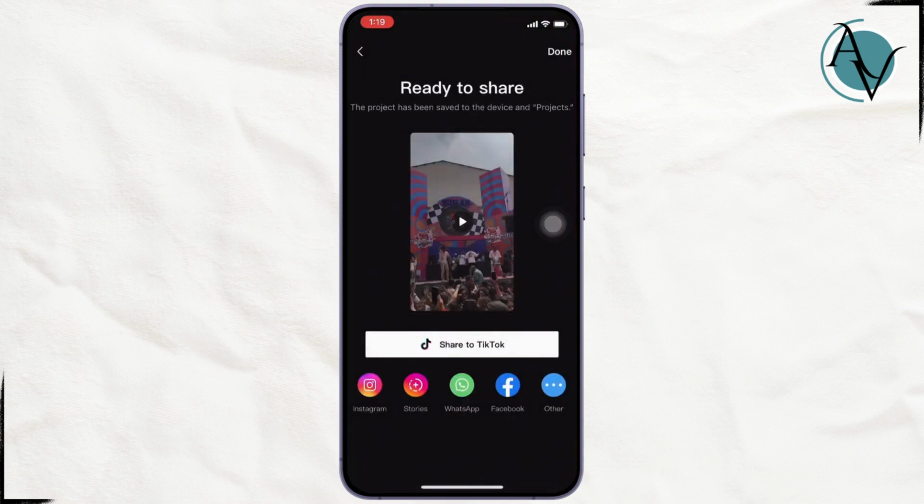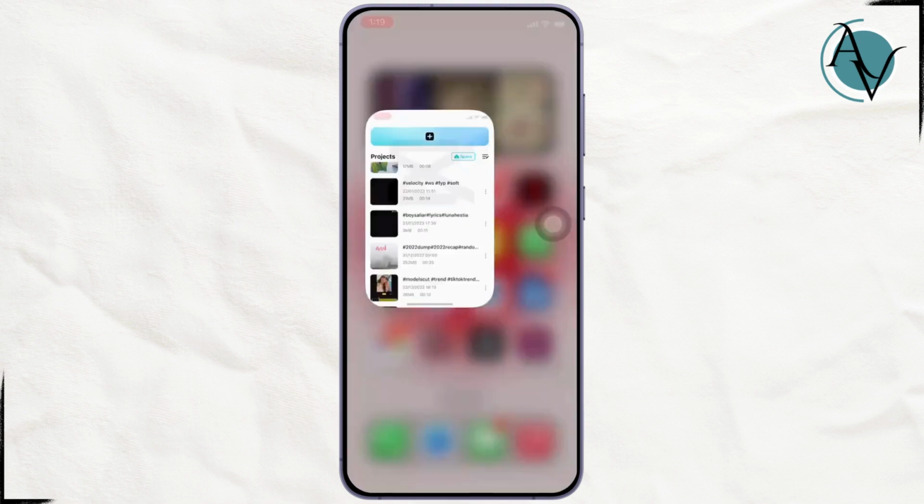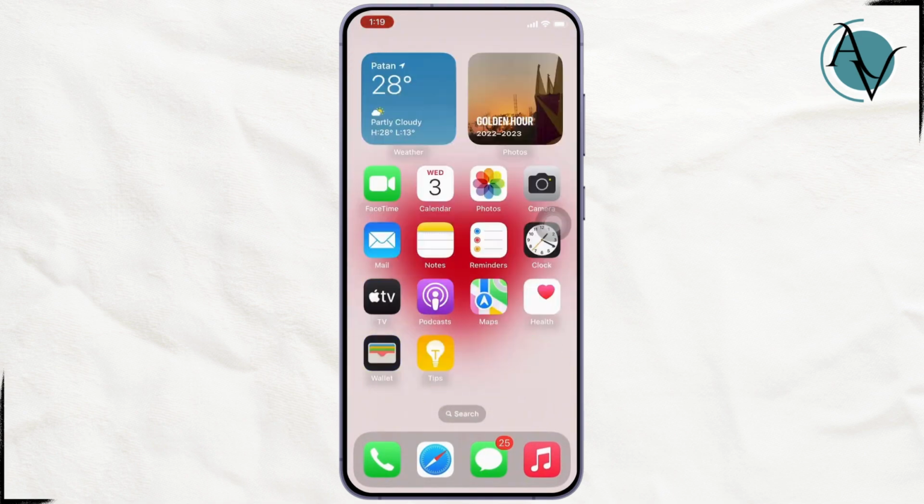So yeah, that is how this will be done, and your video will be saved in your gallery. And yeah, that is how we can save CapCut video in gallery.